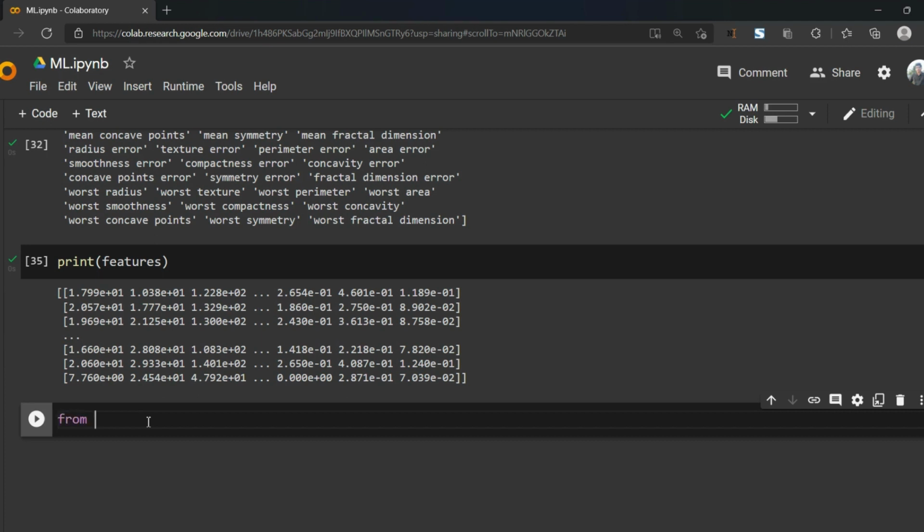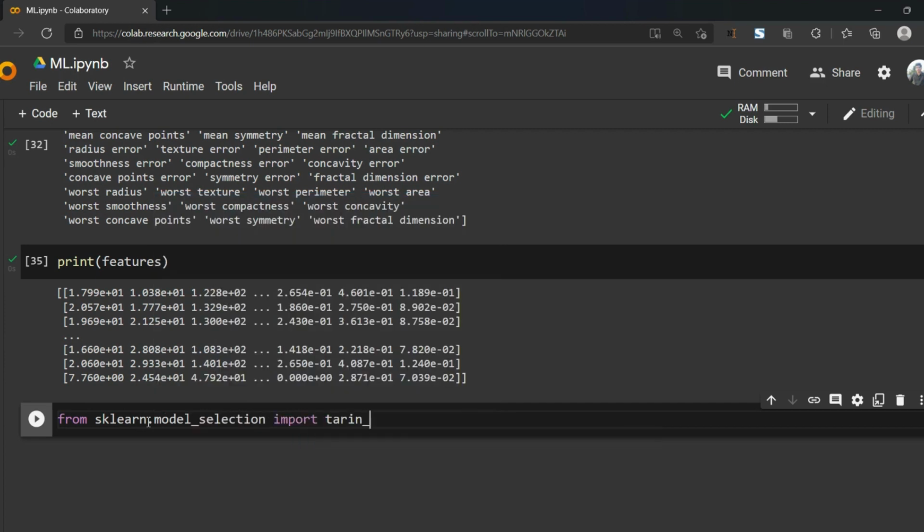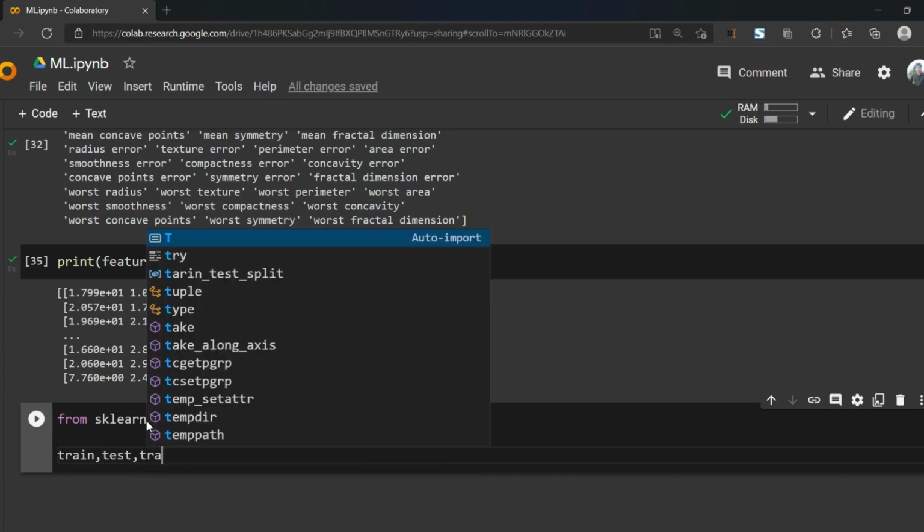From sklearn.model_selection, we'll be importing train_test_split. Then we'll be dividing the data into train, test, train labels.